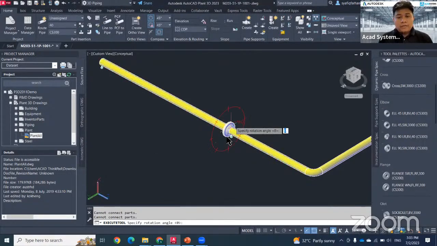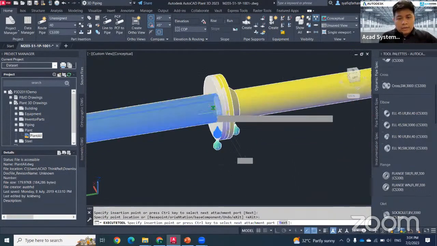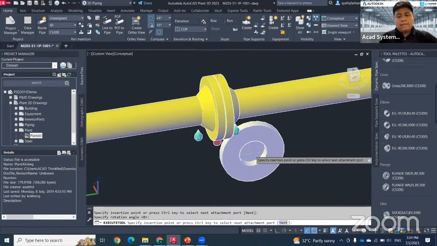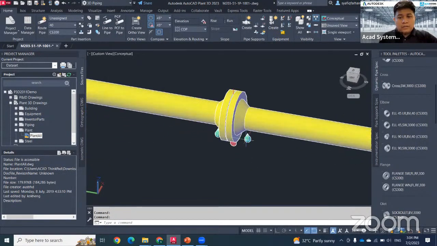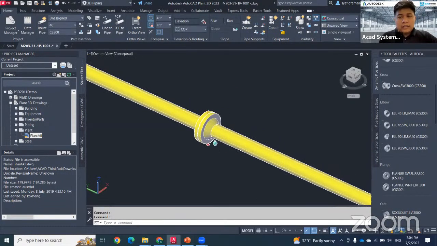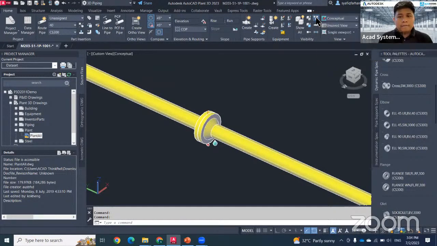So for example, let me connect these two items, done. As you can see here, there is a water drop symbol. In case it is not turned on, you can go to the Home tab, Visibility panel. This is the area where you can toggle the marker for disconnected areas. When I deactivate the button, you cannot see the symbols anymore.